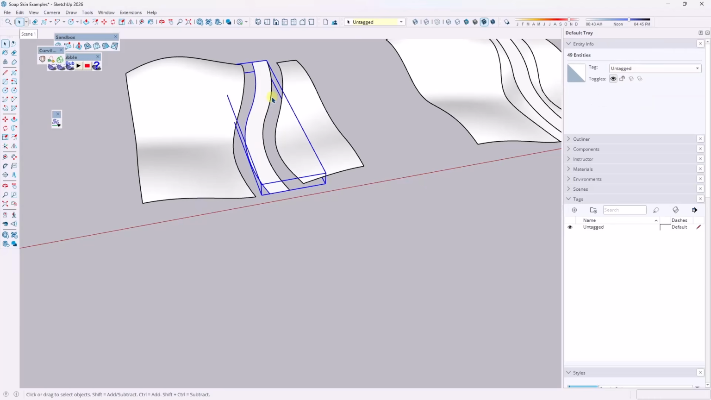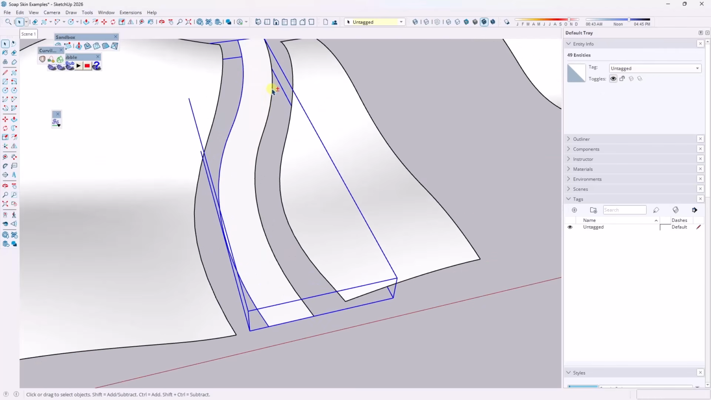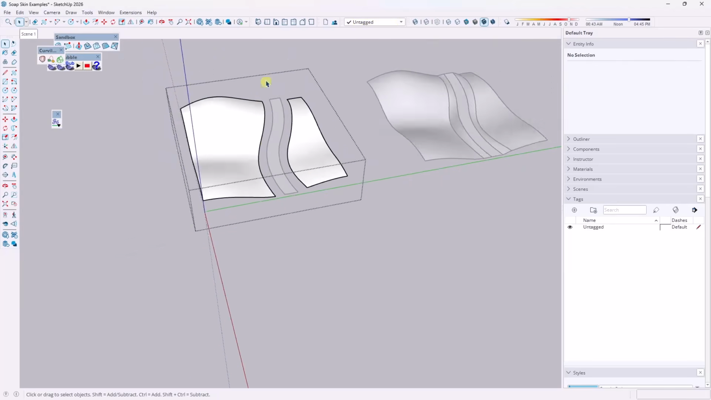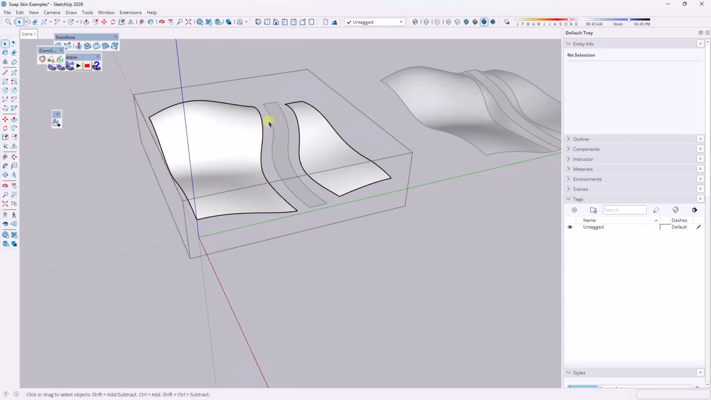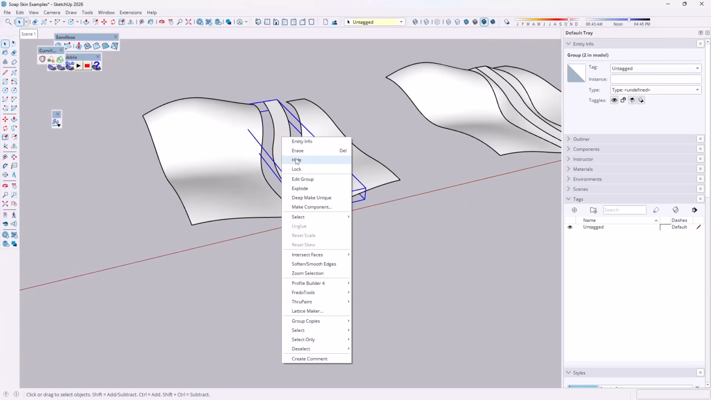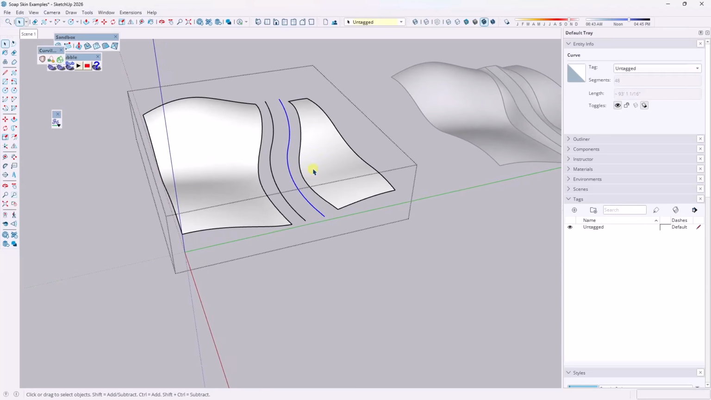So I'm going to take these two edges. I'm going to copy them and I'm going to double click into my Sandbox Tools terrain and do a paste in place. Right, so now I have those edges in here, or I should. Let's see if we hide this, if they show up any better. So now I've got these edges in here.